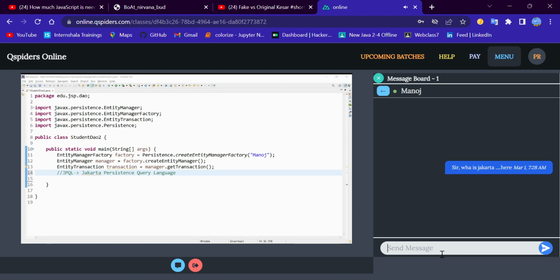Why? Because Jakarta is nothing but Java Enterprise Edition. Java was patented by Oracle, and if anyone wants to use it, they need to take permission from Oracle. To avoid that, this is the name they have introduced: Jakarta. That's all. It is nothing but Java only.